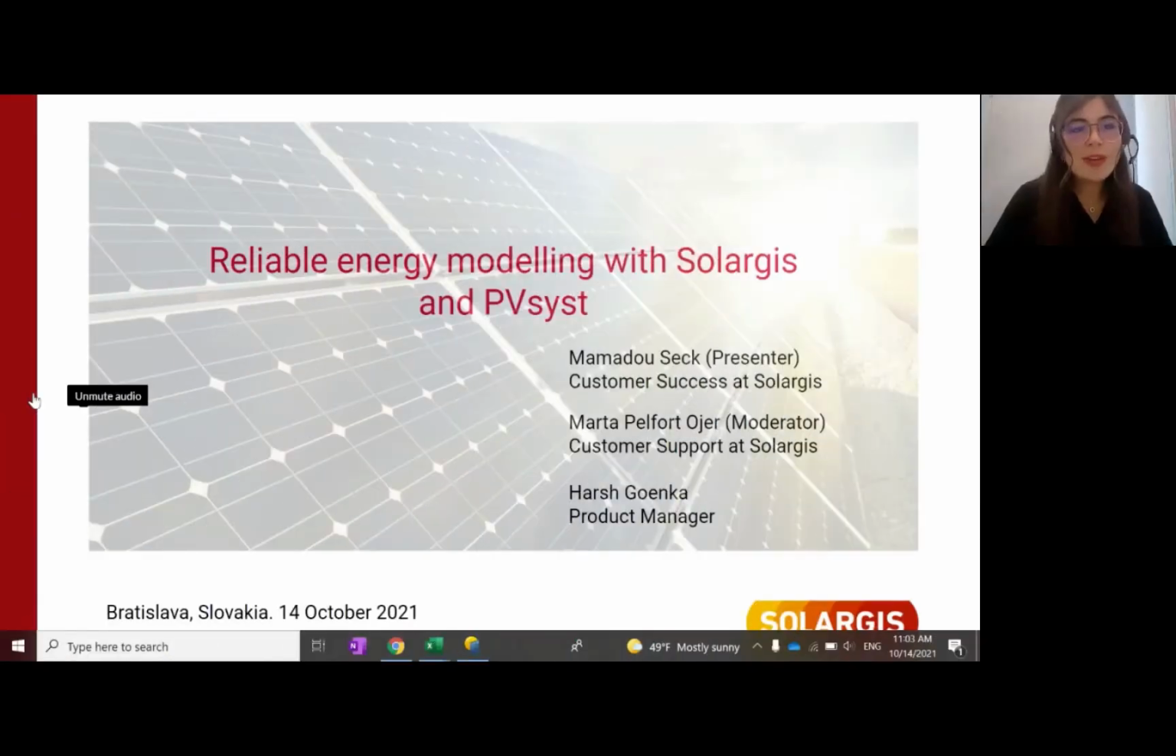Today's session, we will be talking about how to build a reliable energy model with Solargis data and also its integration with PVsyst.